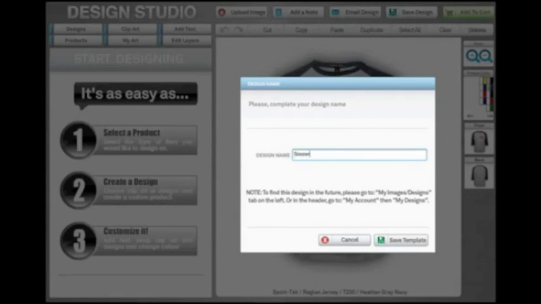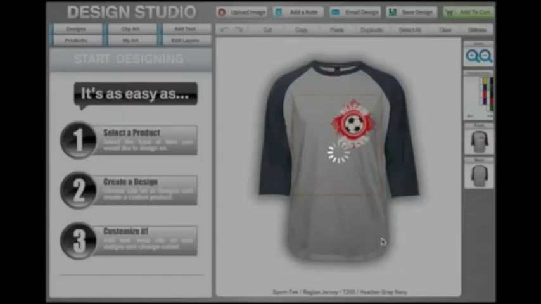If you do decide to create an account inside of the shopping cart, you'll have one more opportunity to create an account. And I can save the template, and I can move right on to the shopping cart to complete my transaction.